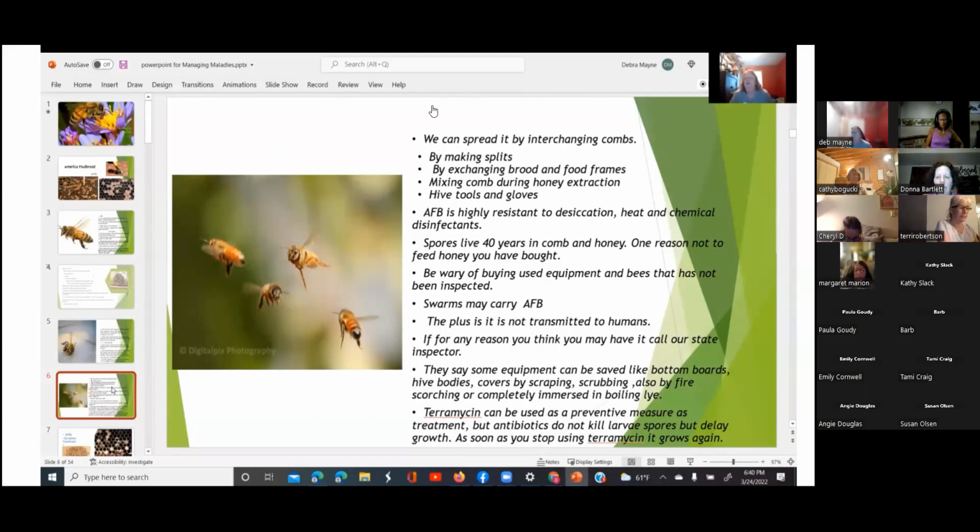They have not found anything that will really kill any of the spores that are down in that box. It gets in the wood, it gets in everything. Spores live for 40 years in comb and honey. One reason not to feed honey that you've bought is that you don't know where that honey came from.